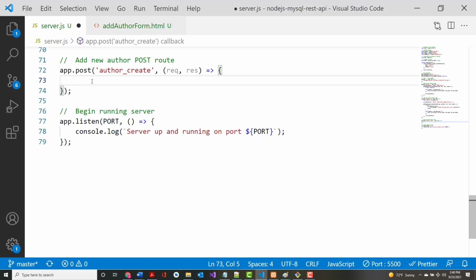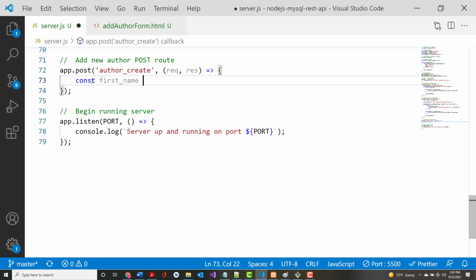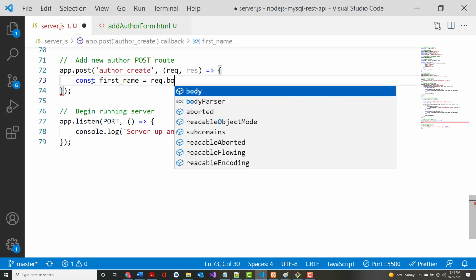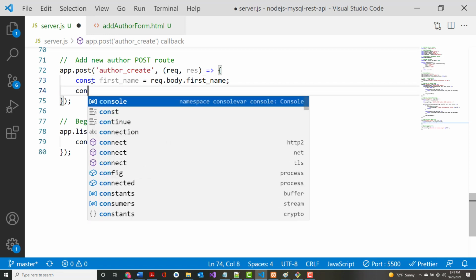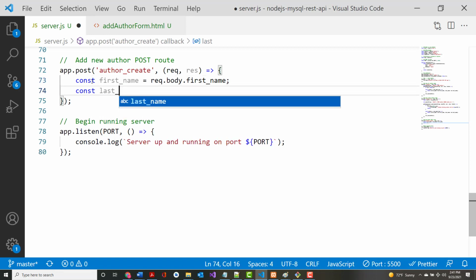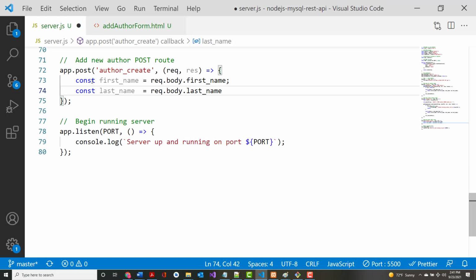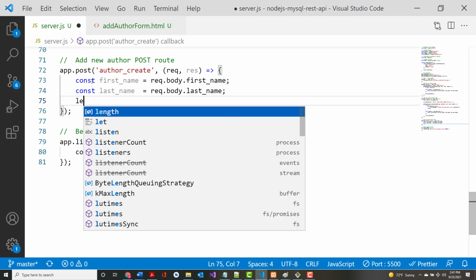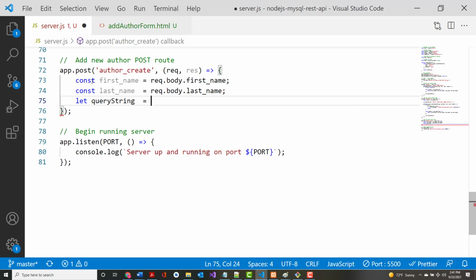So I'm going to create two variables here. Const firstName, and I'm going to set that equal to req.body.firstName. See that the IntelliSense even picked that up. Const lastName equal req.body.lastName. All right, so I've got those two things. Then, as we have been doing, I'm going to do a let queryString equal, because this is going to be our insert statement.